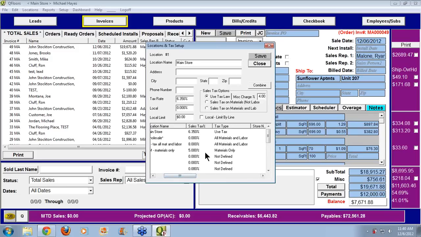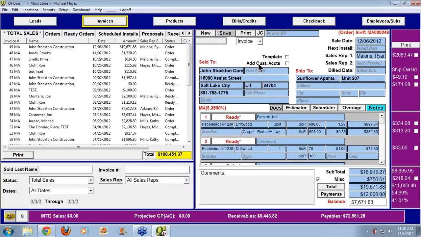Keep in mind with this materials only location that when you create a sale, in order for QFloors to tax it correctly, you must give it a price on at least one material line and one labor line, so that it knows where the materials are to get taxed and to not tax the labor. You can't really just dump it all into one line as a $19,000 amount on one line and expect QFloors to know how much of that was labor. You have to break it out. And that's the basics of creating an invoice.